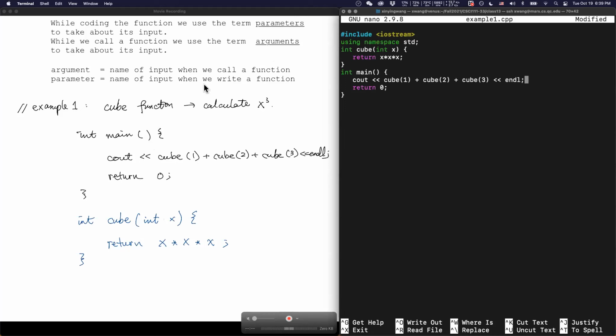So they both refer to the name of the input. The difference is one you use when you call a function, and one you use when you write a function. Get it now? Thank you.